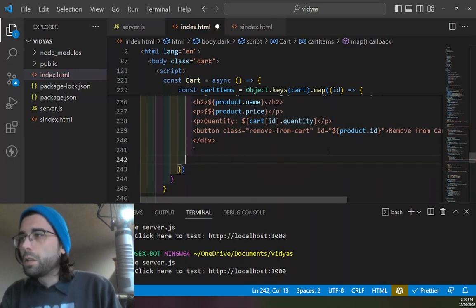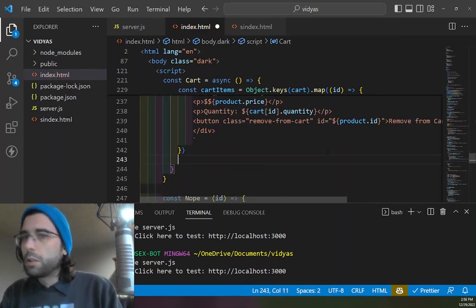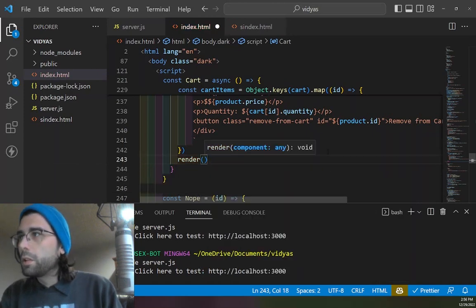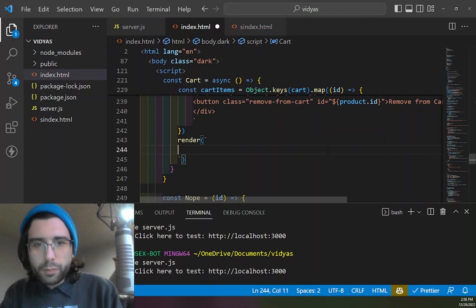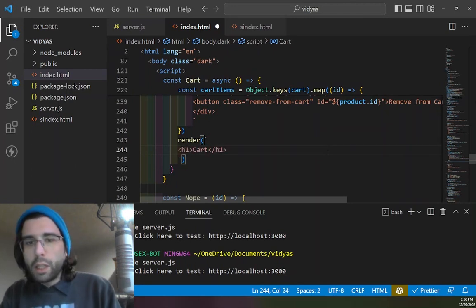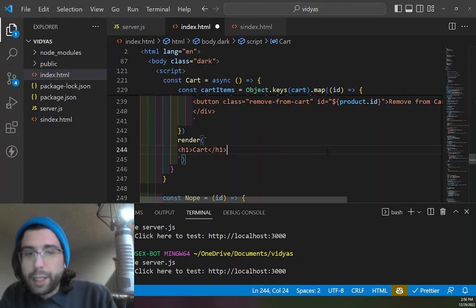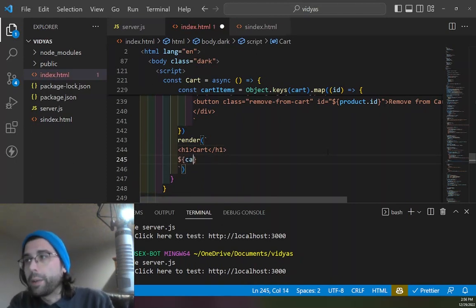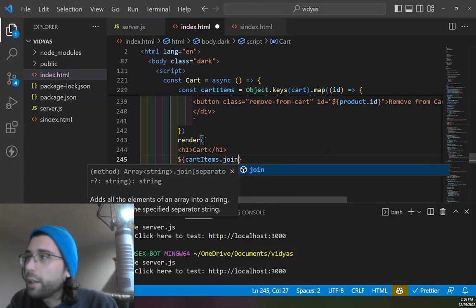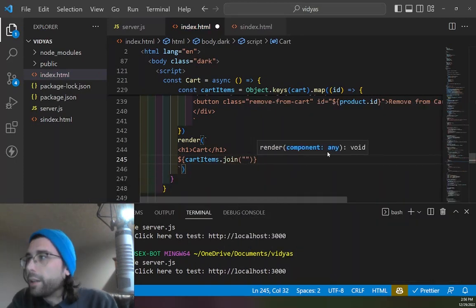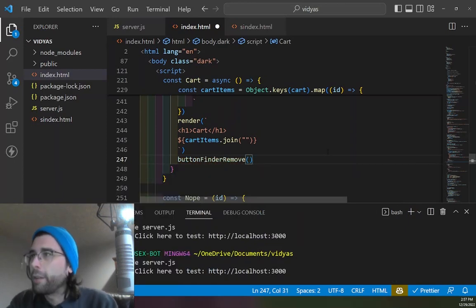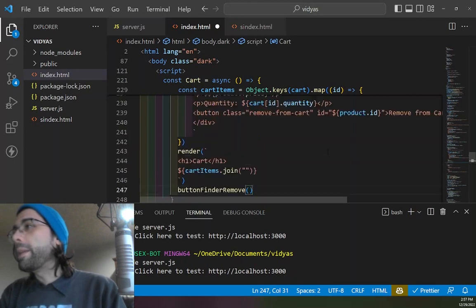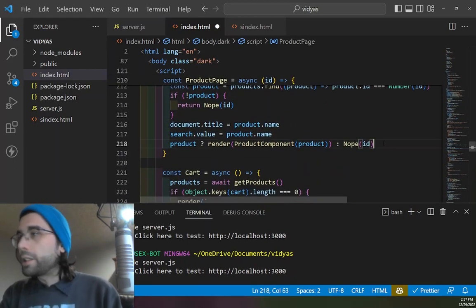And then from there, we want to go underneath and actually render that. And so we are going to go through and render an H1 that says where you are. And what I should have actually done is a document.title here as well, saying you're on the cart page. I think I forgot to do that. And then we are going to join all of these cart items together the same way we did on the product page. And then run our remove button finder. And that is the cart page.